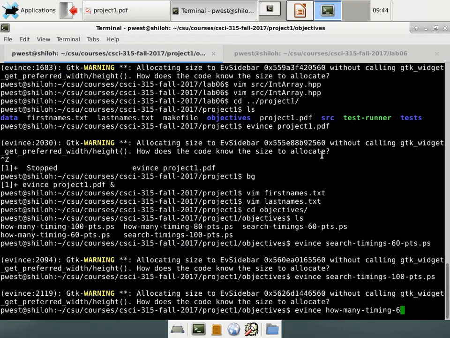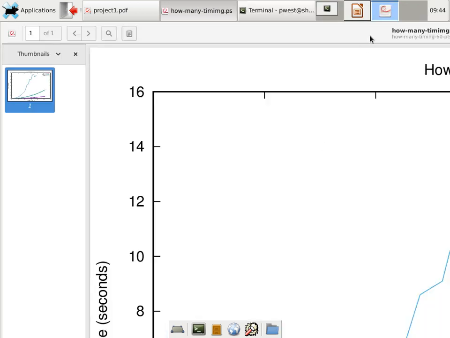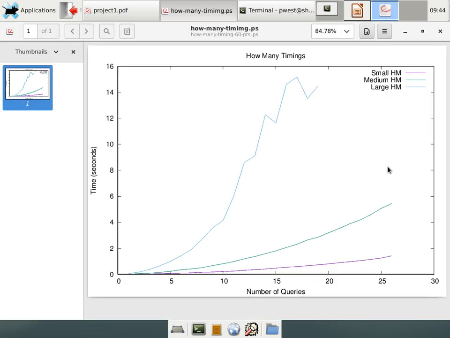The next one, how many? We have a 60-point version. So this is for a very poor performer. The small number of queries up to 26. I only did up to 26. Takes just under 2 seconds. Medium, 6. And then large looks like it was taking up to 13. I started having some memory issues on large. That's why I was bouncing around. Let me see if I can iron those out on another machine. That's for the 60-point, 60% of that 30%.